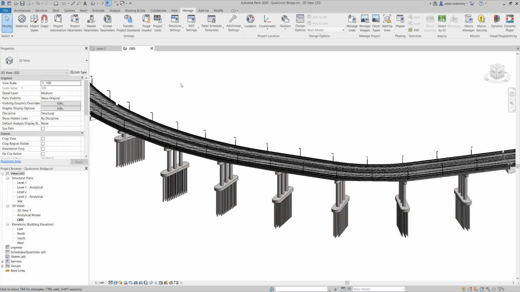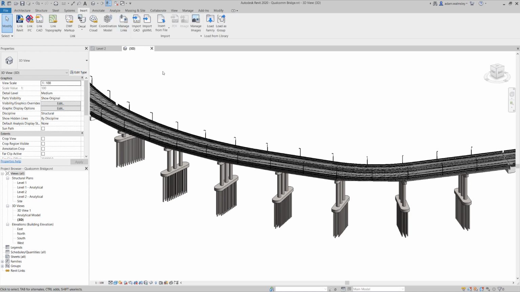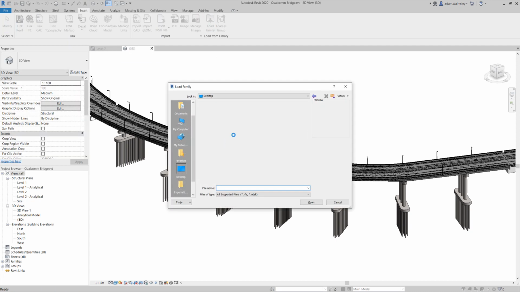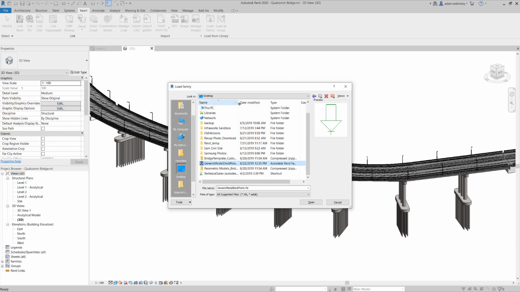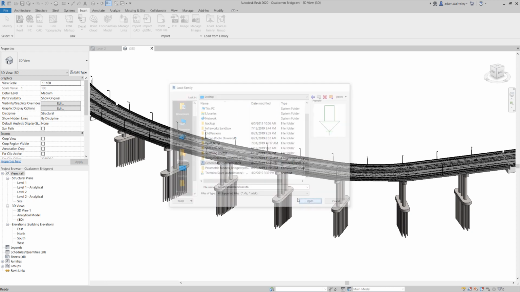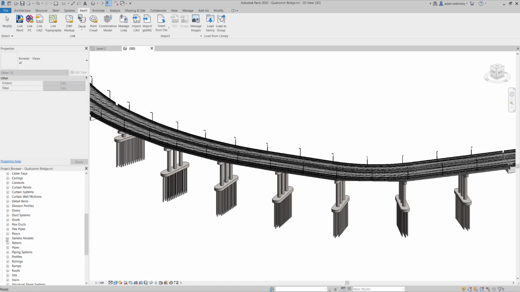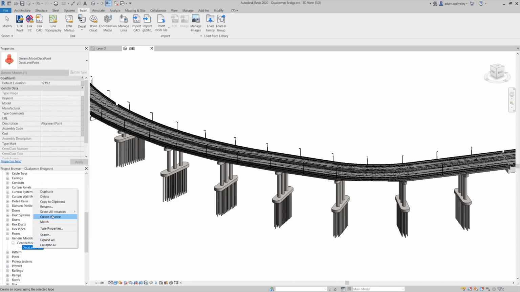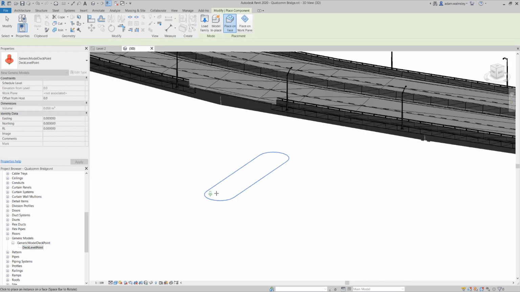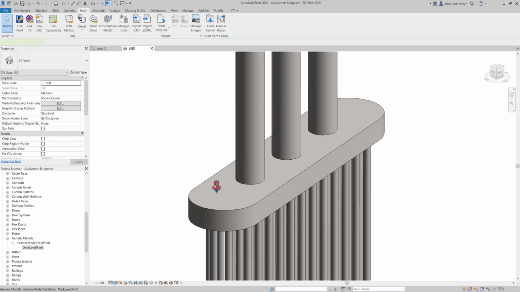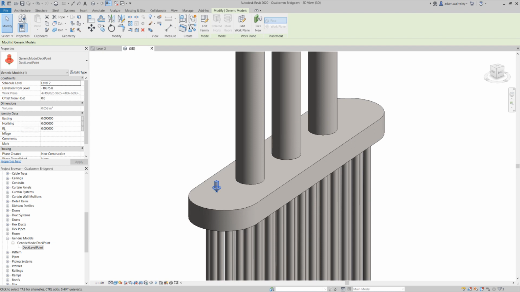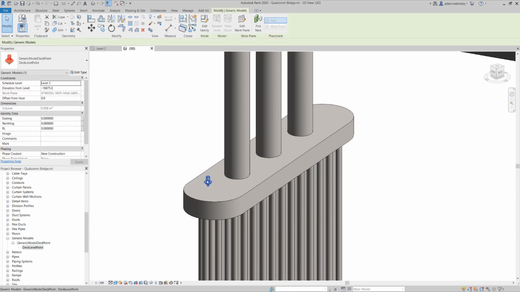Before we can do that, we need to insert into the model the family that I've created. So I'm just going to load the family in quickly on my desktop. It's called generic model deck point. You can see it's a little 3D arrow, and if I show you what it looks like, it's quite simple. Create instance, and we can place it there. So you can see this family has some parameters for eastings, northings, and RL, and we'll get to that a little bit later when it comes to using Dynamo.